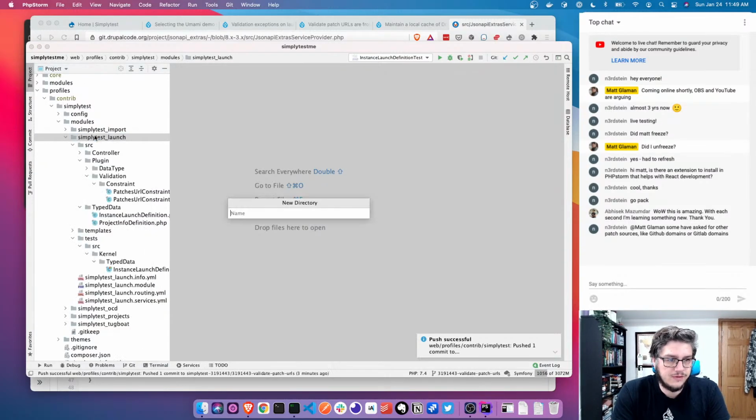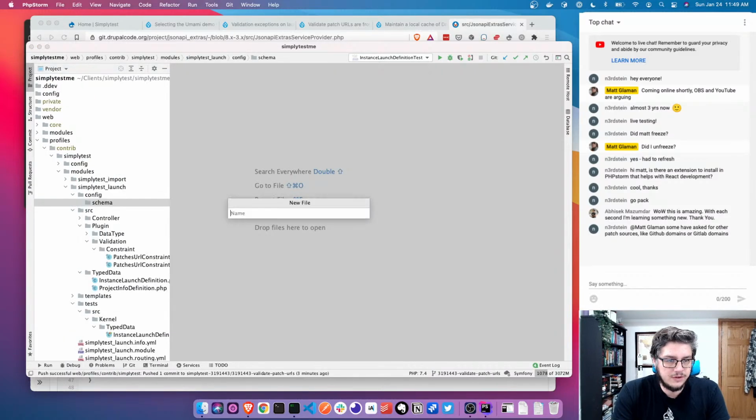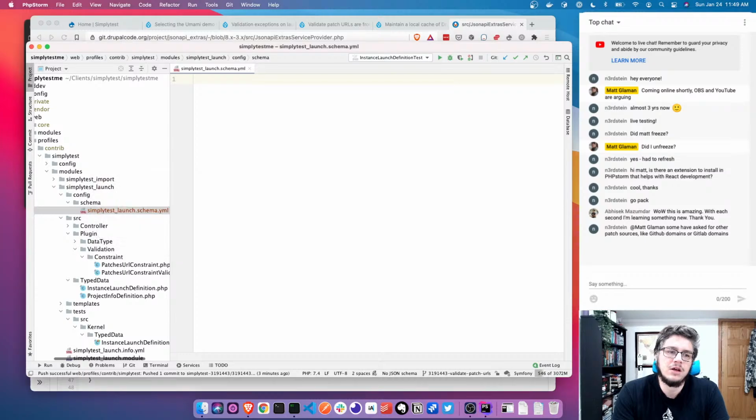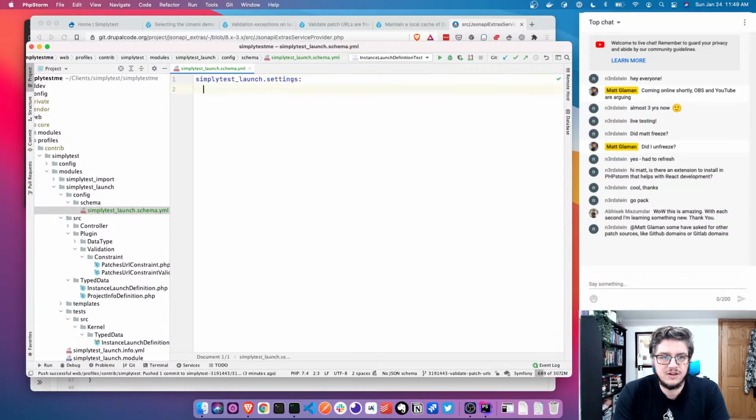So to do that, we first have to make config schema, and we simply do simplytest_launch.schema.yaml. So what would it be? simplytest_launch.settings. Type config_object. I think it's label.